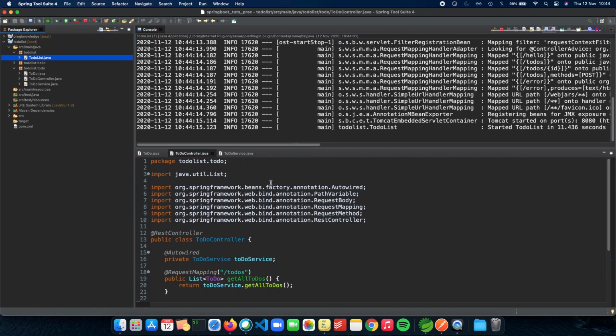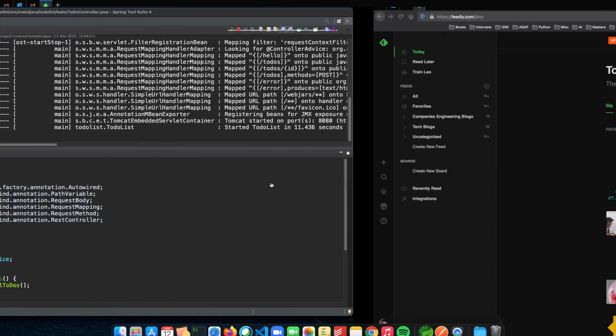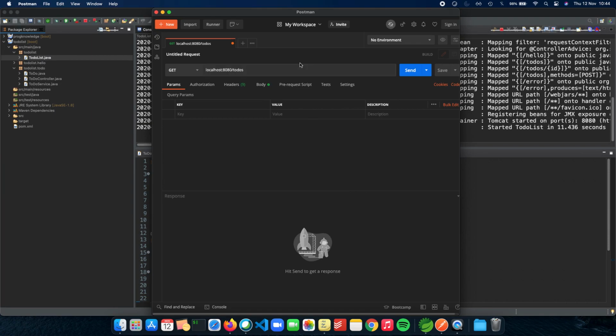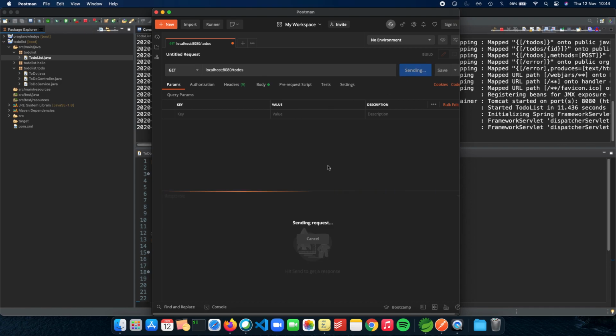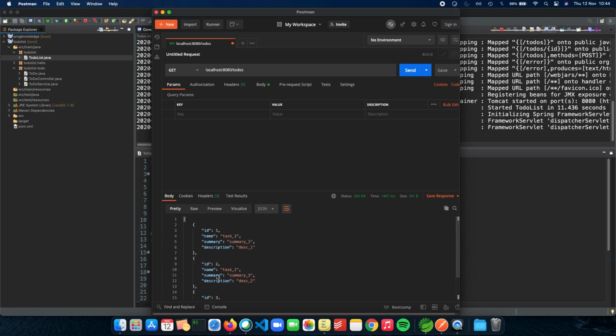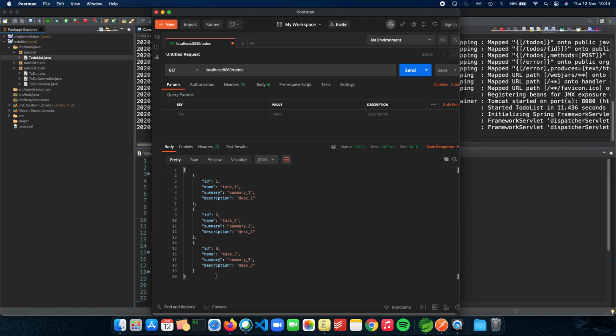Now instead of using the browser, we'll be using Postman. Let's actually start using Postman now. Postman is basically an API tool, a software which can help you handle APIs properly, so you don't have to worry about using something else. Now that we have our server running, we can send a get request to todos and hit send. And as you can see, we get our todos here.